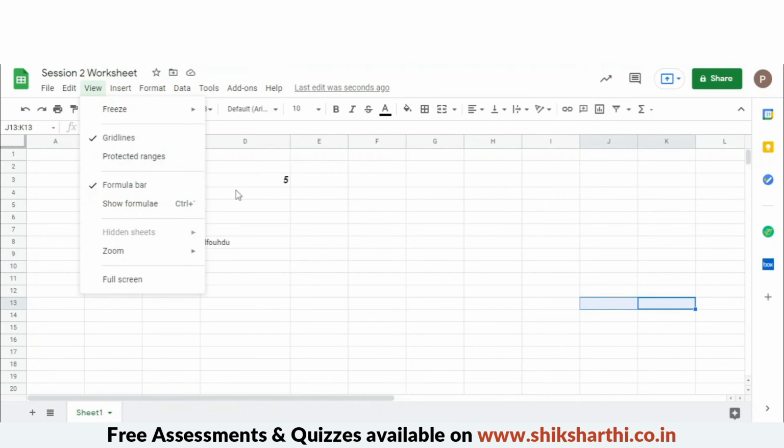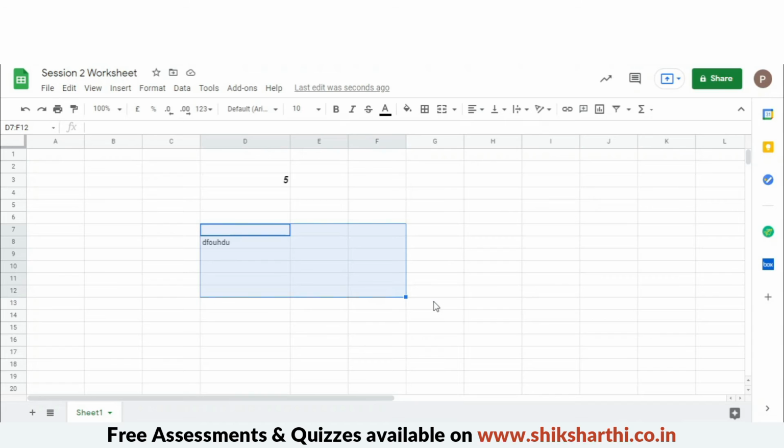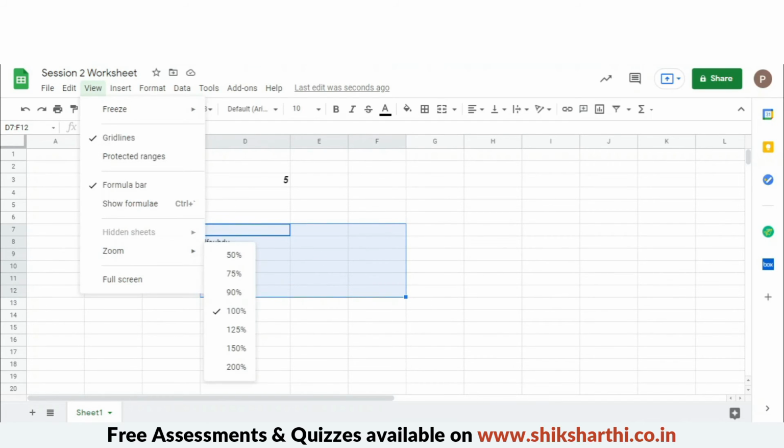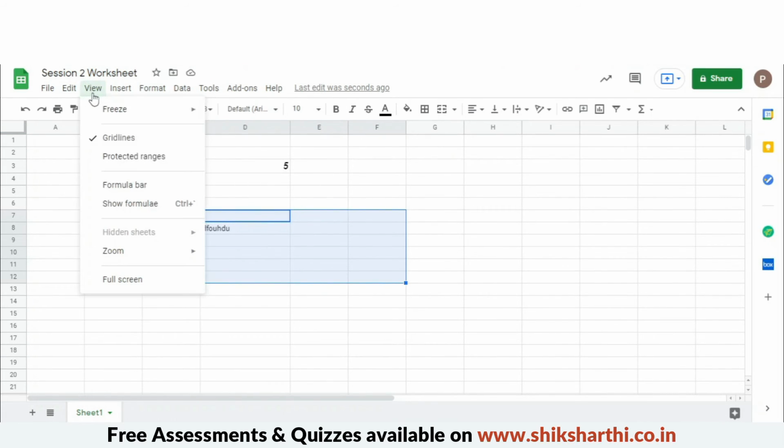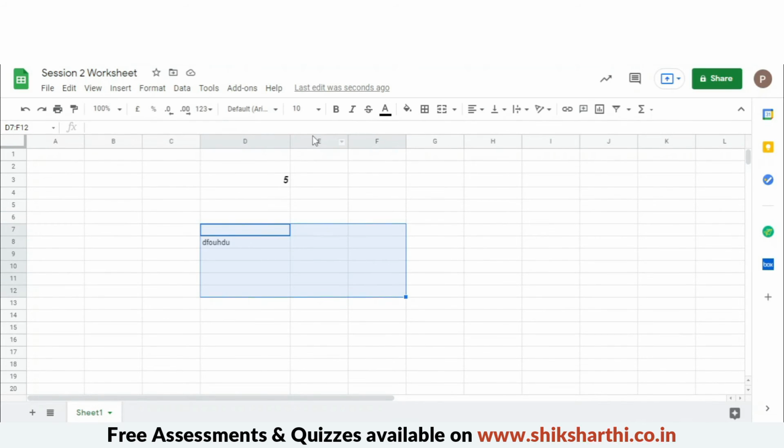Protected range. If you select a range, you can protect it while sharing with someone, because when you protect this range while sharing, they can't make changes in these ranges until you give them access. Next, clicking off the formula bar makes the formula bar disappear above. Once again clicking it makes it appear.